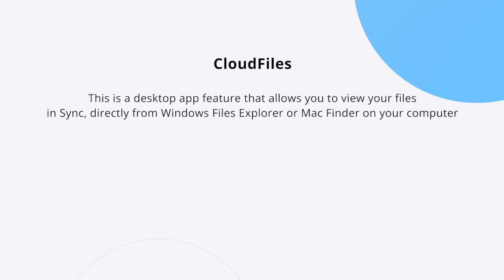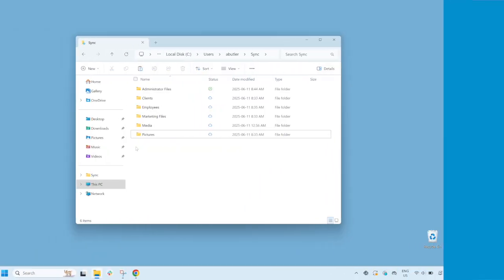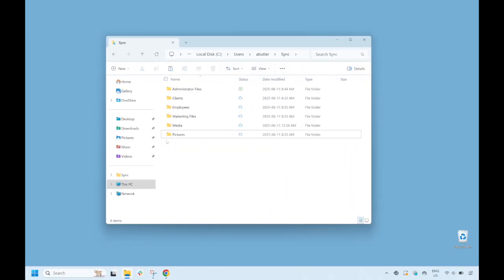Now let's talk about Sync CloudFiles, our Files on Demand desktop app feature. This is a desktop app feature that allows you to view your files in Sync directly from Windows File Explorer or Mac Finder on your computer. And the best part is those files don't take up space on your computer. CloudFiles is managed from the right-click context menu, and you'll see the status icons that indicate which files are on the computer and which files are cloud only.